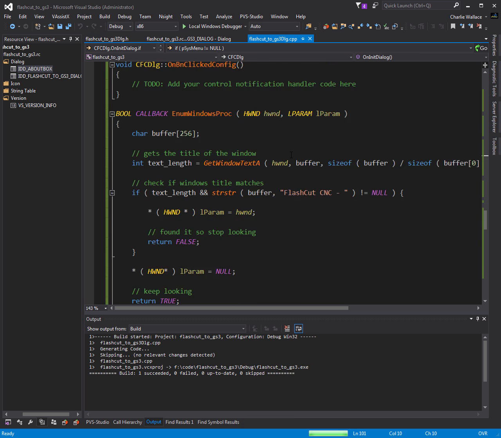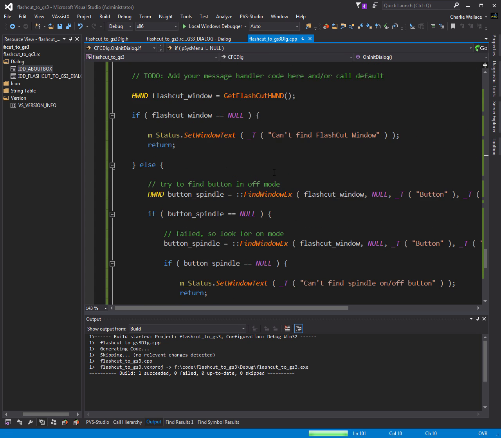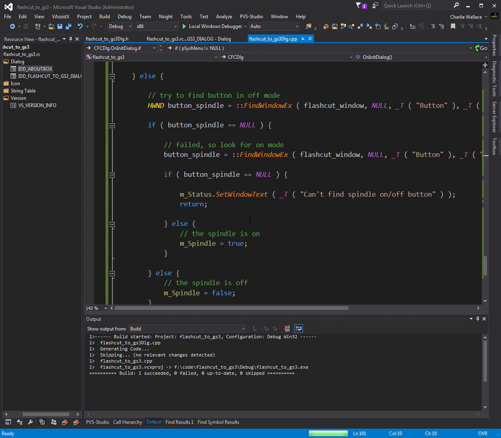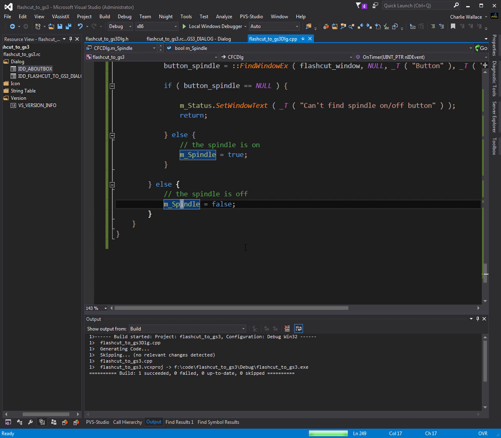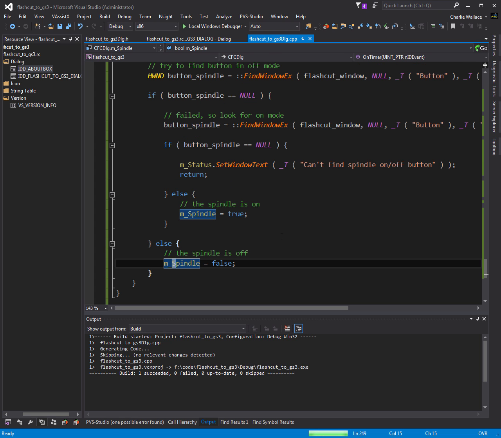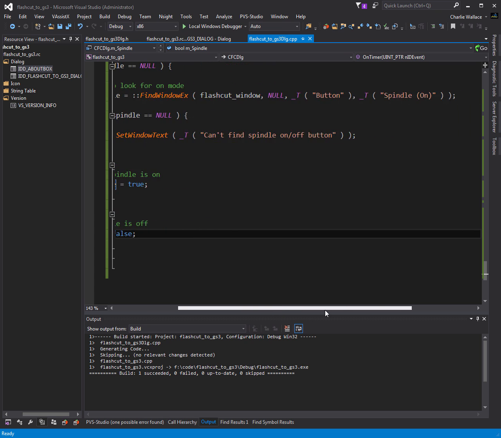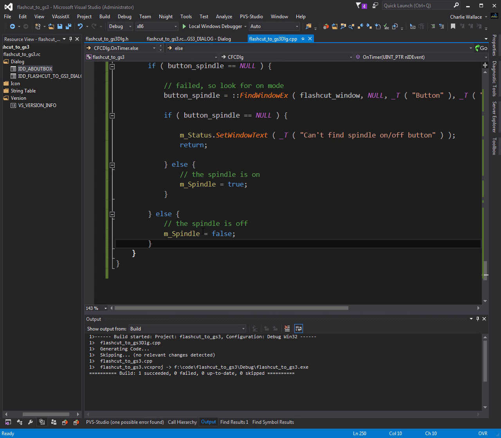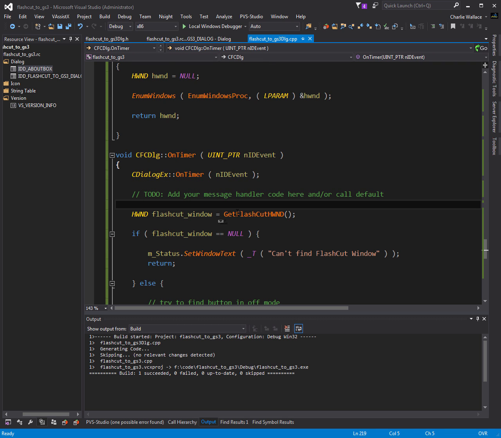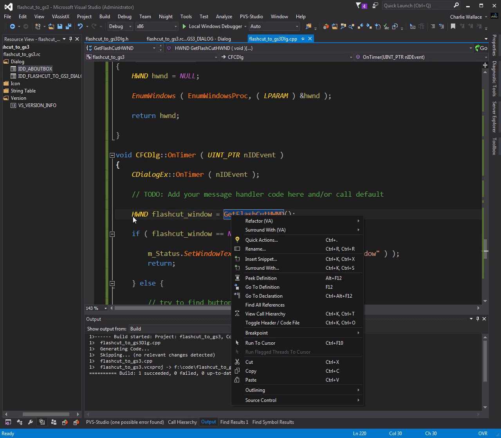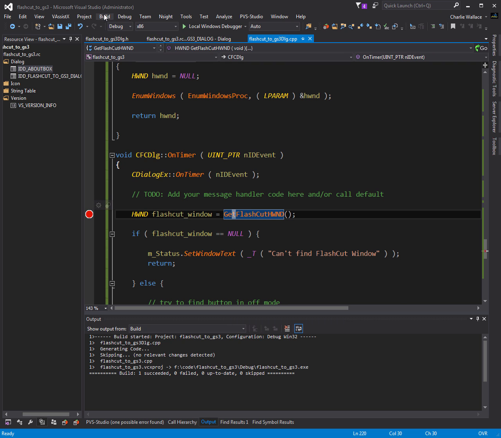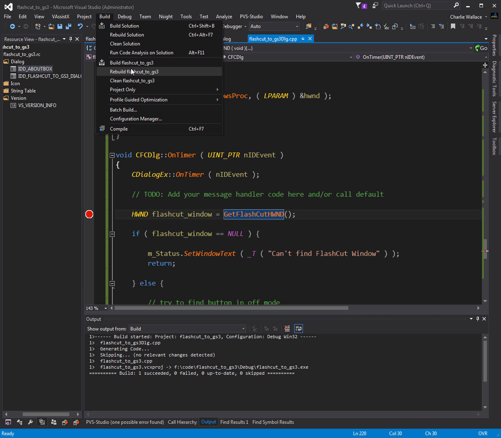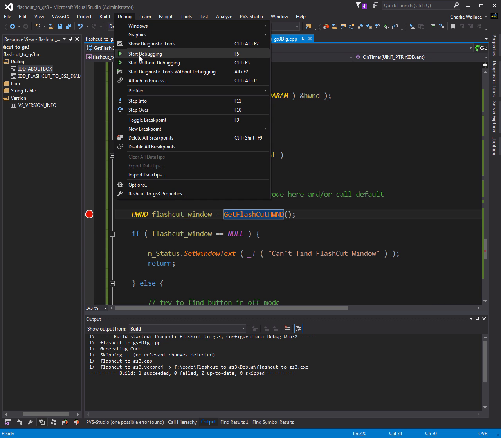Okay, now where were we? Back down here. So the idea is that it looks for the spindle on and off and sets this value dependent on whether or not it can find the text saying it's on or off. So by the time it reaches one of these, single step it. Oh boy. I can't. So I have to set the breakpoint here, like that, because the capture software is using my key. So we're going to say, let's start debugging.